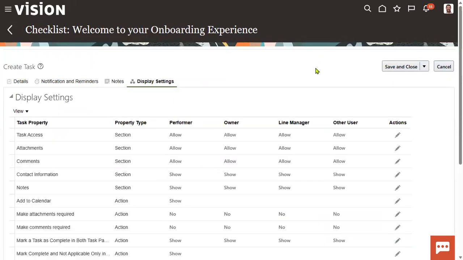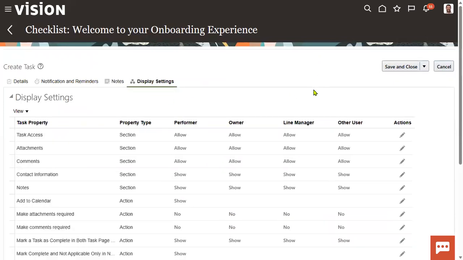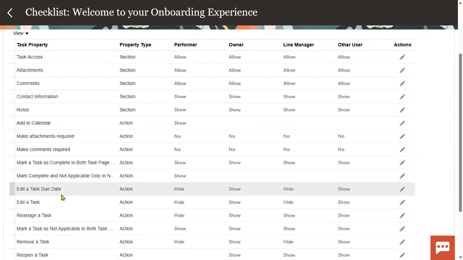How about display settings? How would you like to display this particular task here? You can add it to the calendar, and choose whether to display notes or not, and whether to display attachments. These are all setups related to displaying this task to the employee.